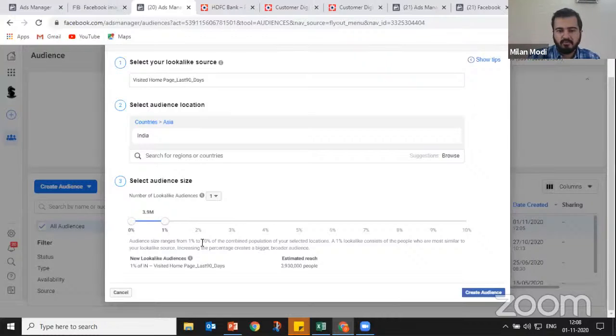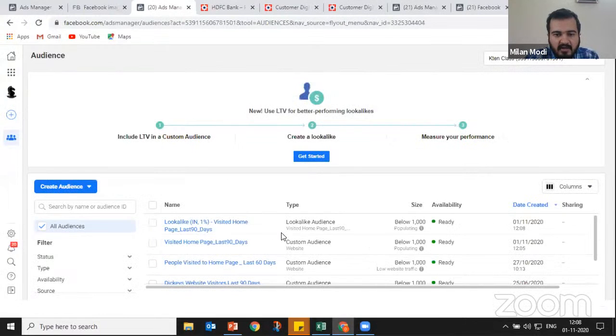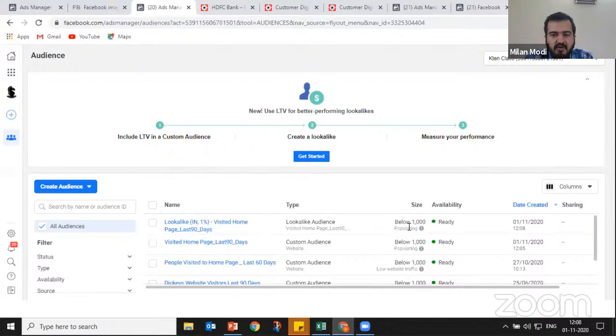And hence it is recommended to keep this audience as 0 to 1% lookalike. However, if you want to reach out to more and more people, yes, it is advisable to make it larger from 0 to 1. You can make it 0 to 2 as well. So once you click on create audience, you will see that there will be another lookalike audience which is created. It is showing populating. The seed audience is also being populated. Lookalike audience is also being populated. And so now once we create these two audiences, we will now have to use them in our targeting.